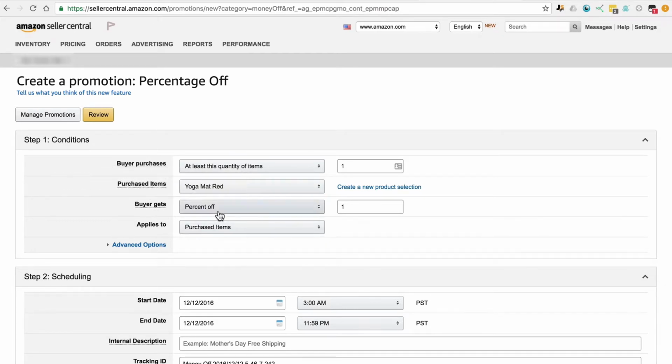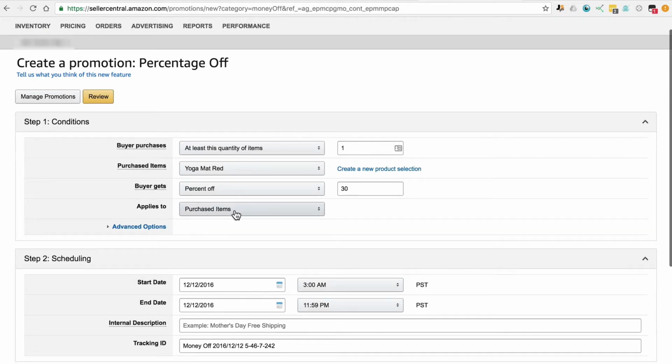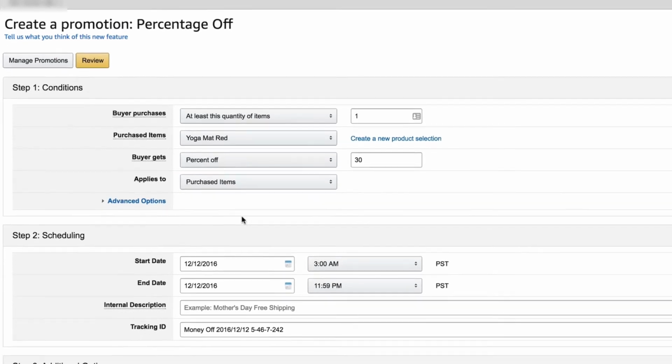Buyer gets percentage off. So now's where you set the discount amount that your customers will receive off your product. So let's say 30% for this example. Applies to purchased items, or you can choose qualifying item, but we prefer purchased.